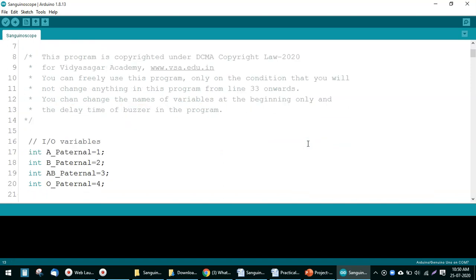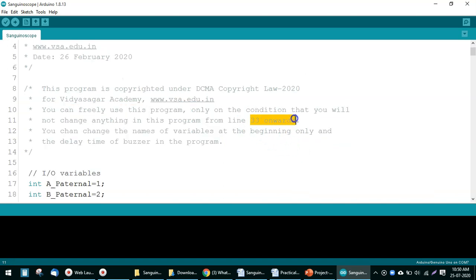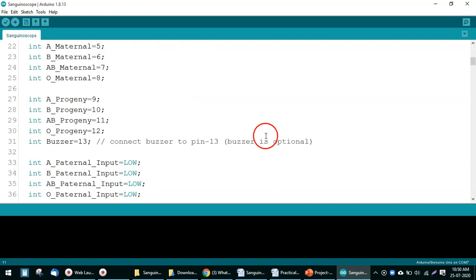But what is important here is that you should not change anything in this program from line 33. From line 33, you should not change anything, because if you change, the entire program structure will collapse, and unless and until you are quite well versed and have good skill in editing programs, I suggest you not to edit it, because it is registered under copyright law.